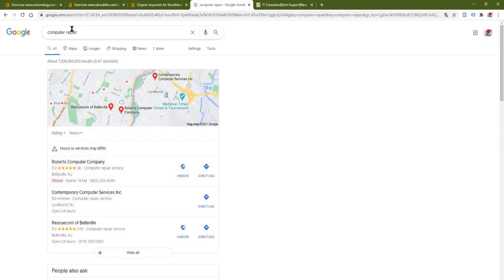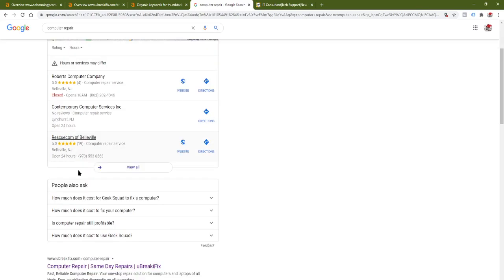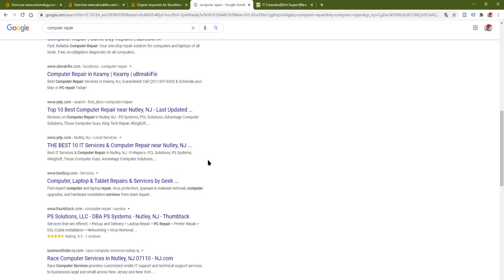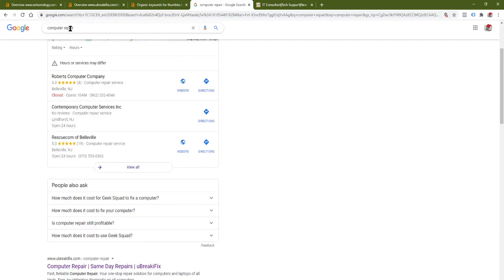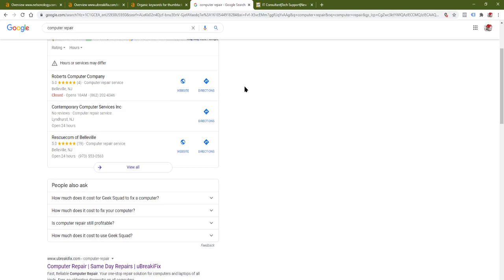So when somebody's typing in something like computer repair on Google, the Google results page comes up. You already know, sometimes there's ads. It's weird that there's no ads here for this keyword, but usually there are. Then there's the map pack, and then there's the search results. So basically, search engine optimization is how you optimize your website to be able to come up here when people are searching for specific keywords. That's what search engine optimization is.